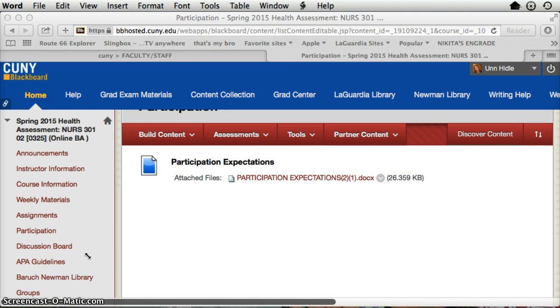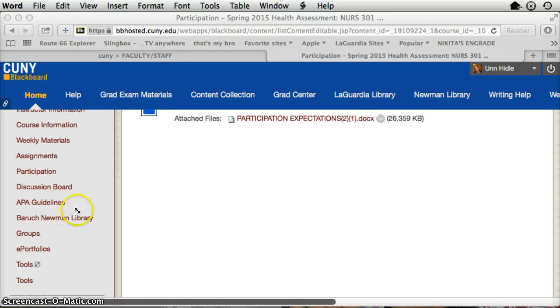Again, read also your grading rubric for the discussion board, and just let me know if you have any questions. Again, we have the APA guidelines in the Baruch-Newman library. I showed you those already.